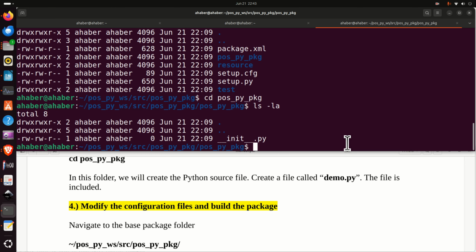The next step is to write the Python code that will implement the control algorithm. For that purpose, you need to be in this folder. Now, here you have several options. You can, for example, use the built-in nano editor, or you can use your favorite coding editor. In my case, I'm going to use Visual Studio Code.